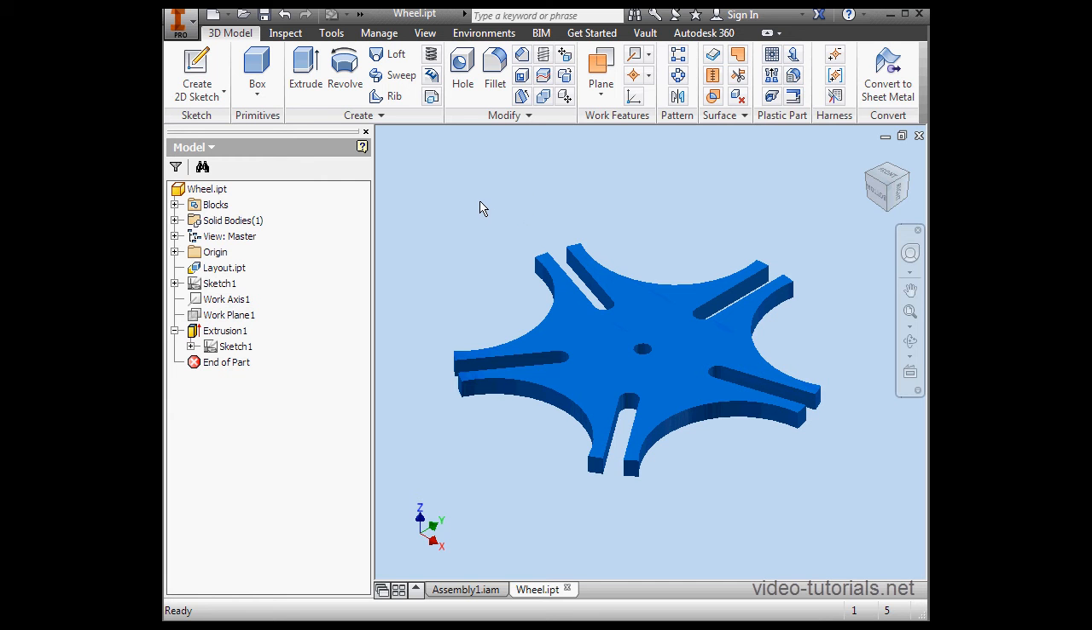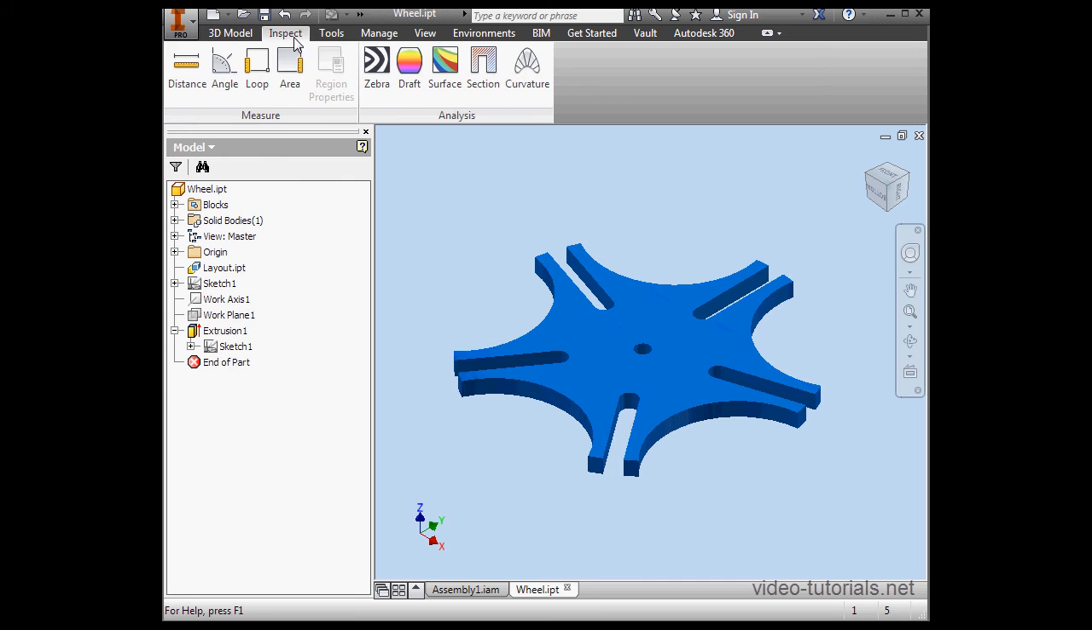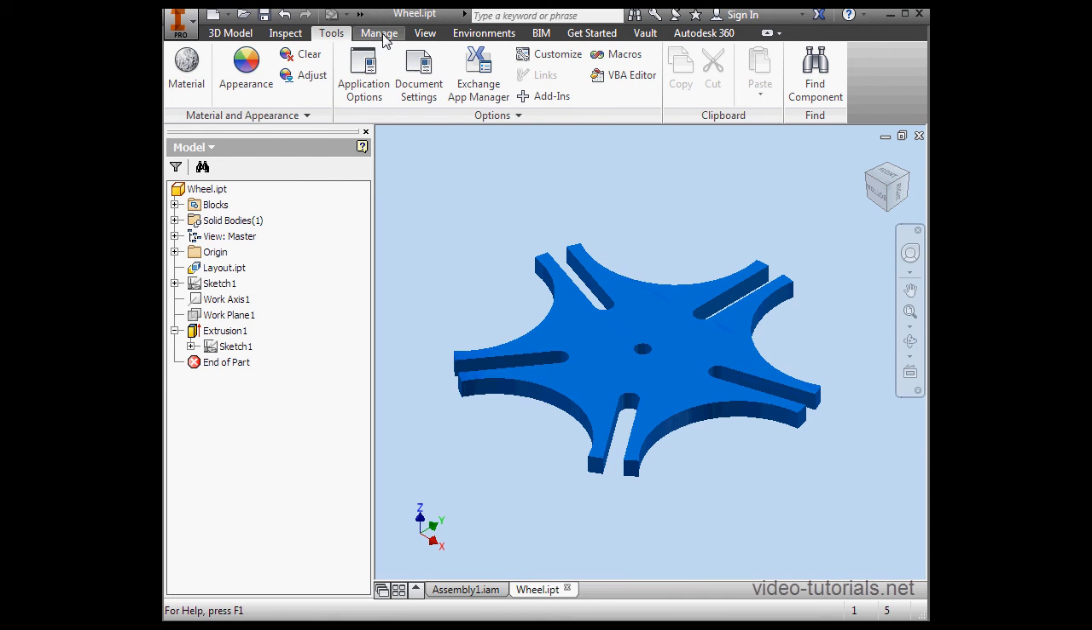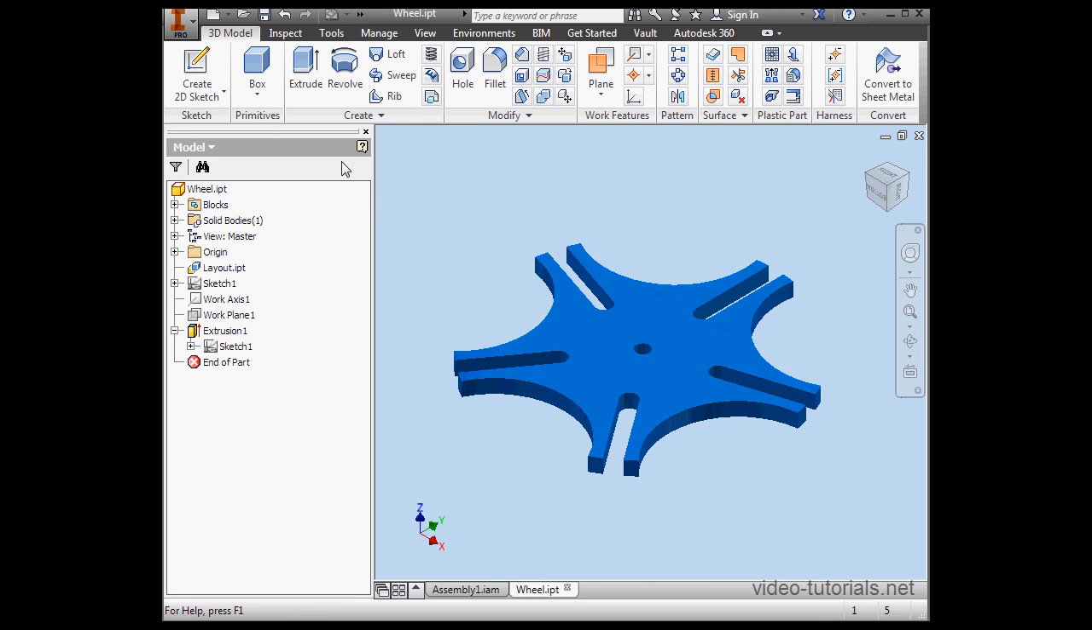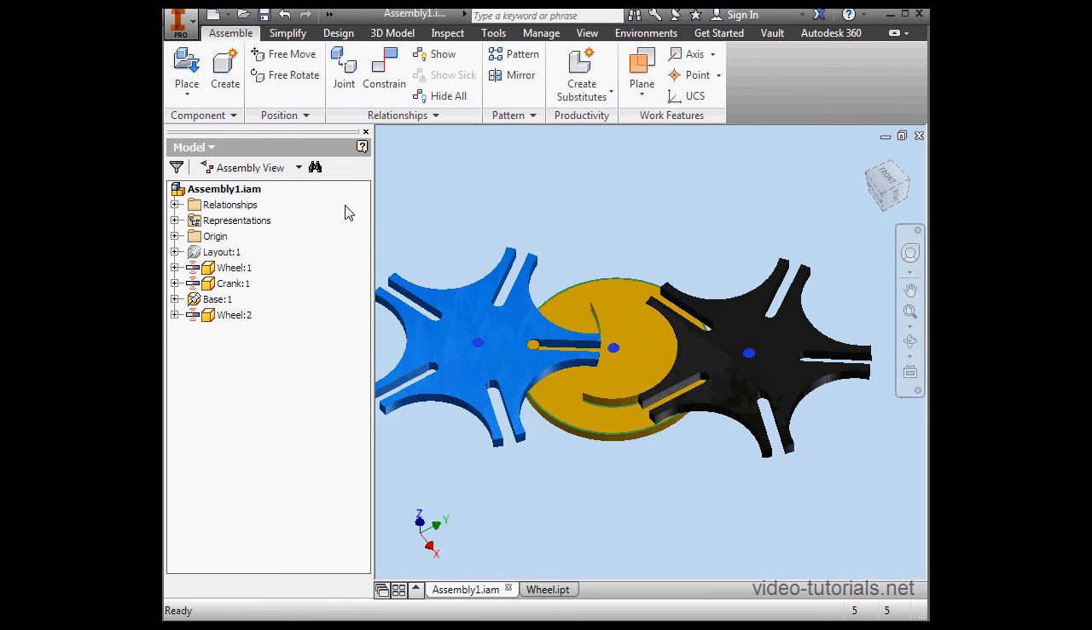The tabs near the top of our screen show us some of the different environments: 3D model, inspect, tools, manage, etc. Let's go back to 3D model. When you're inside the assembly environment, here you've got tools that are related to working with assemblies.